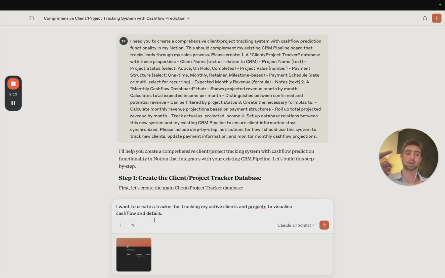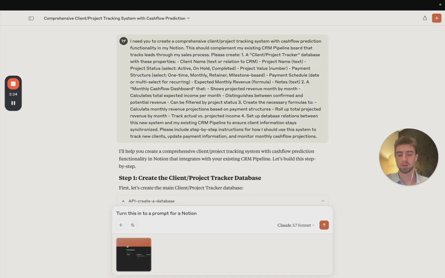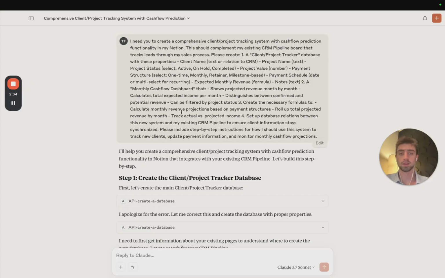Now, what I did here, it built out an entire step-by-step, and from there, I then just prompted it, turn this into a prompt for a Notion cross Claude, so MCP, so that I can implement it in my own Notion, right? So I'm not going to go through and write that whole thing. And then here's a prompt that it gave me, right?